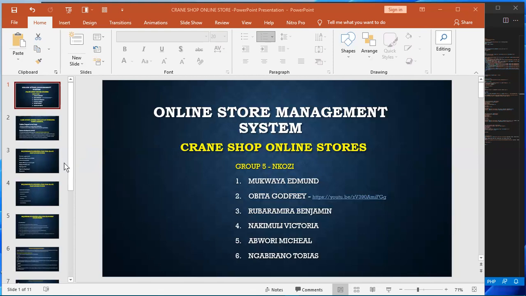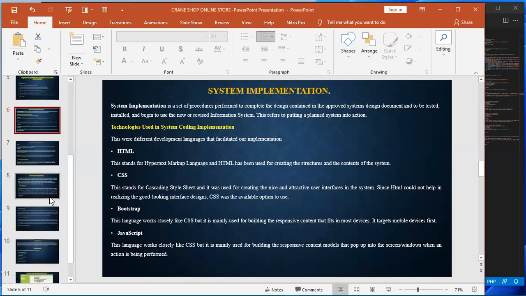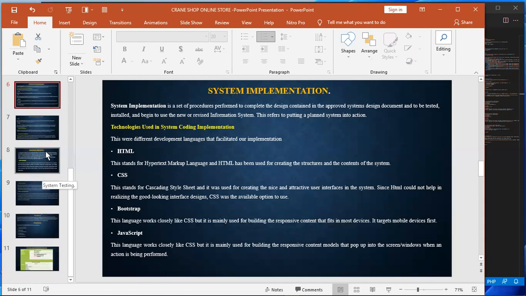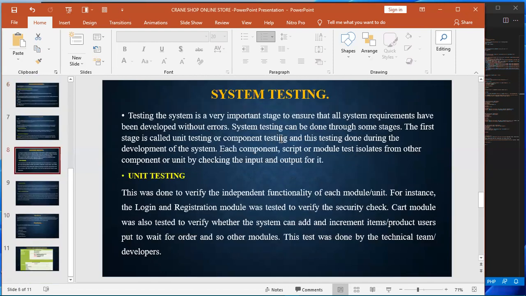I'm going to take you through the system testing, the tests that we have carried out for the system. In general, testing the system is a very important stage to ensure that all the system requirements have been developed without errors. System testing can be done through some stages.